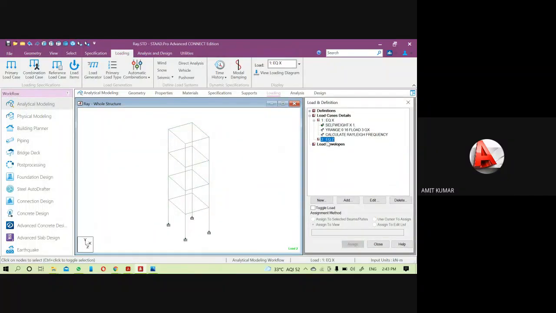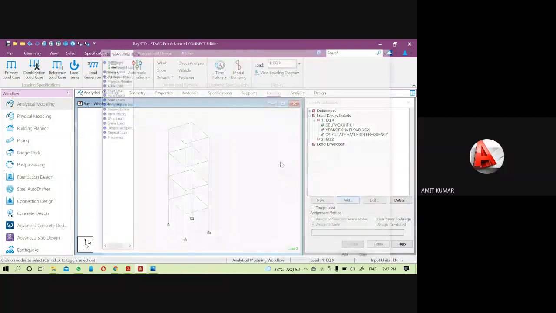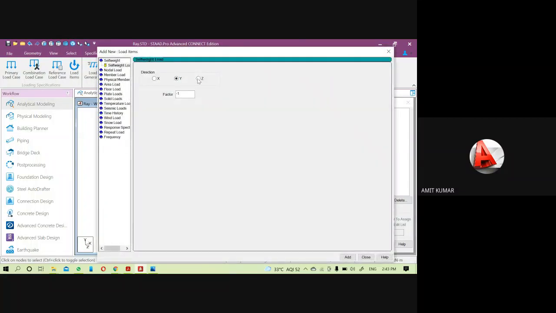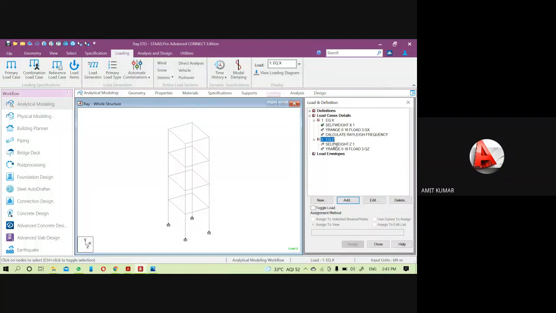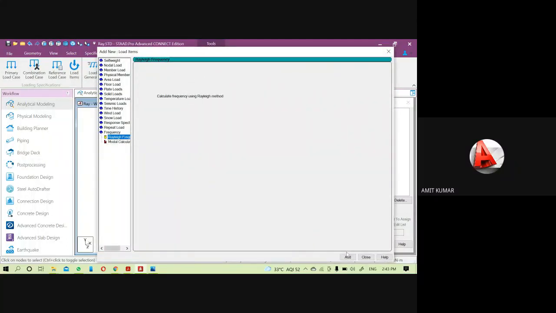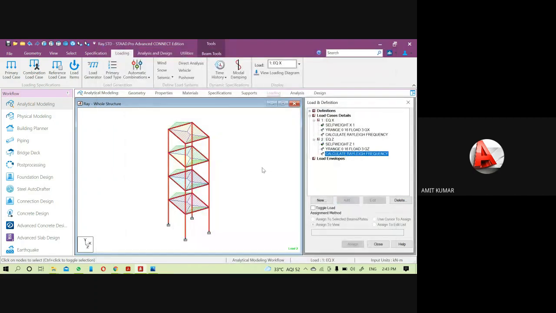Same, just create the self weight y range, that is the floor, and calculate the Rayleigh frequency for the other direction also. So self weight, this time self weight will be along the z. Come to the floor load, again it will be 3 kilonewton, but this time it will be along global z direction, and the y range is again 0 to 16. Assign it to the view. Let's add the calculate Rayleigh frequency. One thing is missing. Go to the frequency and add the Rayleigh frequency for the z also.